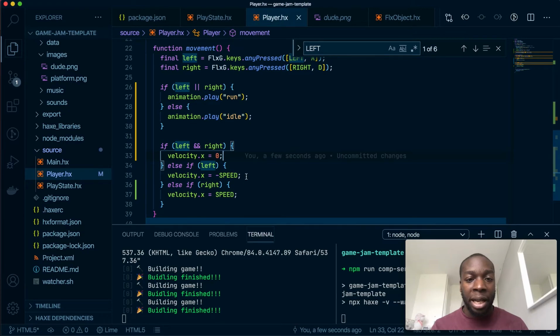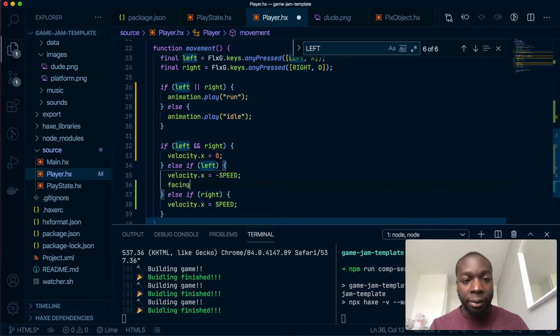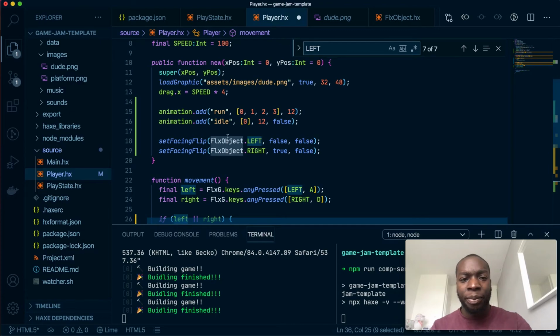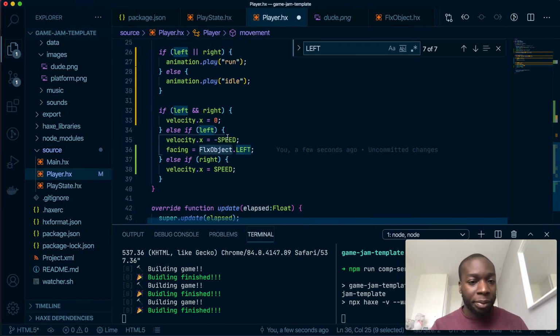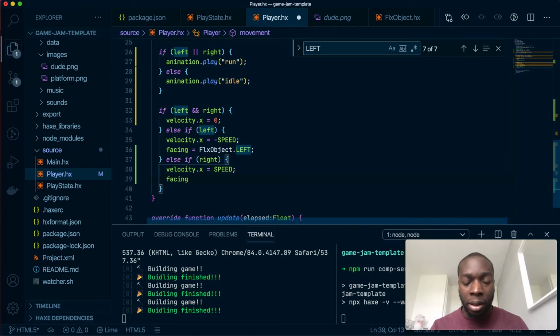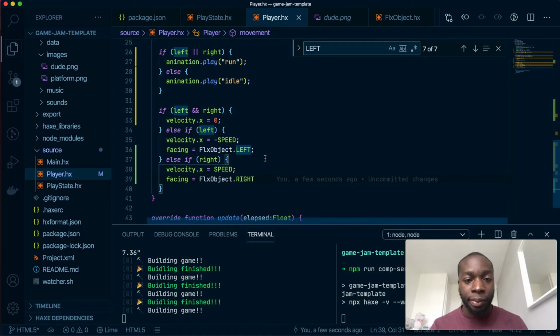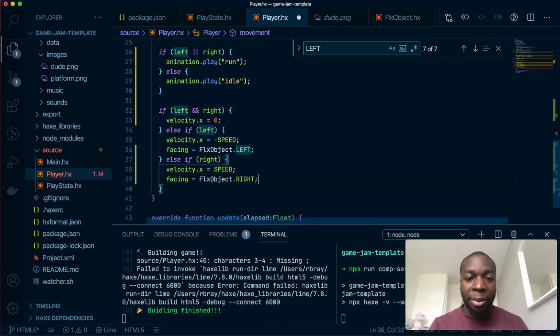So when it's left, we're going to do facing FlxObject left. And I'm not completely sure how this works, if it kind of figures out, okay, based on the fact that it's set here. Yeah, that's some weird magic. But we've got the left, and then we've got FlxObject. Let's just copy and paste it. Right. Cool. So that should be everything. Oh, I forgot to put a semicolon.